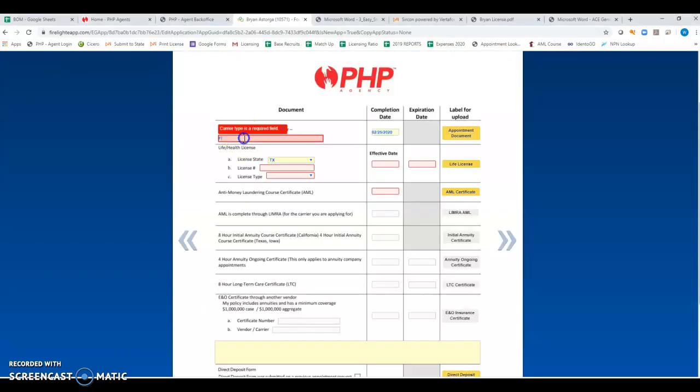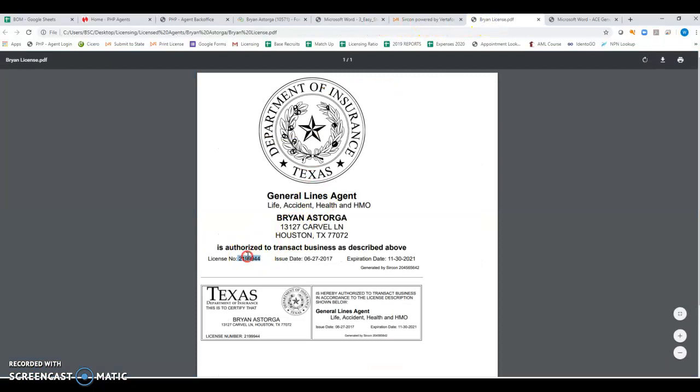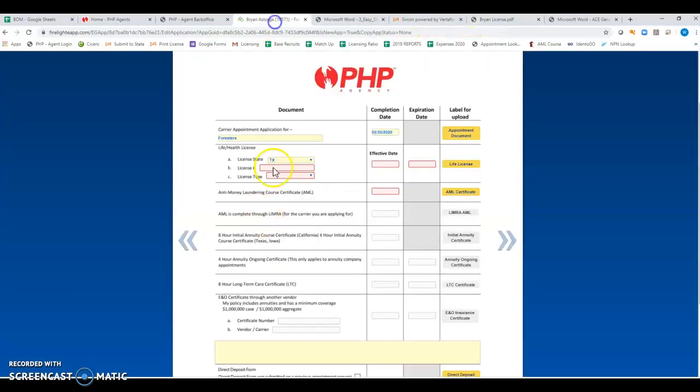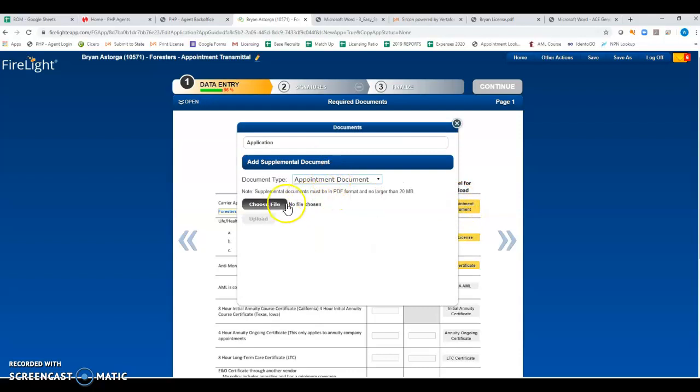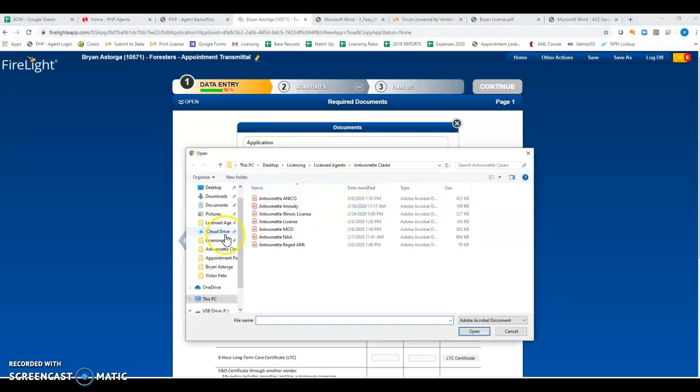Then you're going to go ahead and type Foresters here in the box. You're going to go ahead and put your license number. So that's why you need to have a copy of it. You're going to fill in all this information that's necessary. Once you've filled in the information, you're going to click on the box, and now it's going to ask you to attach your documents.